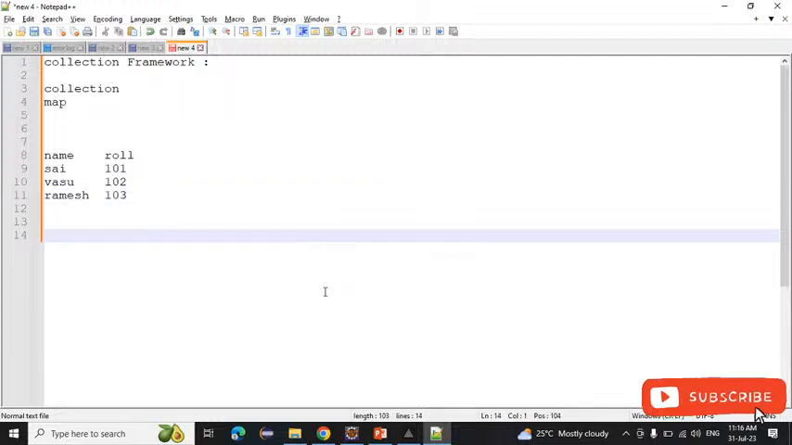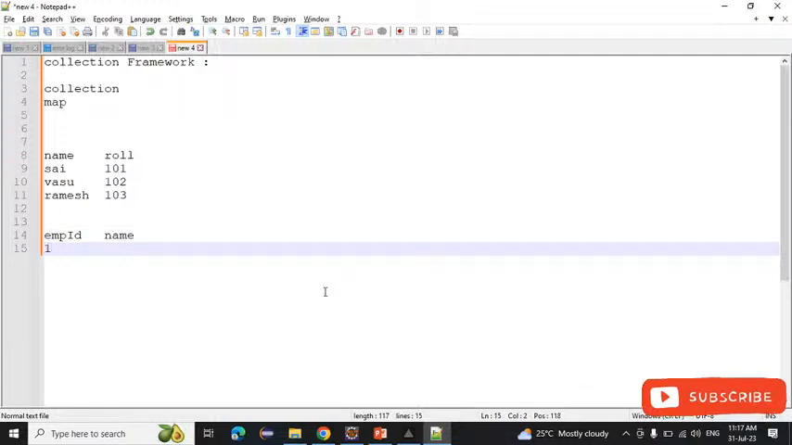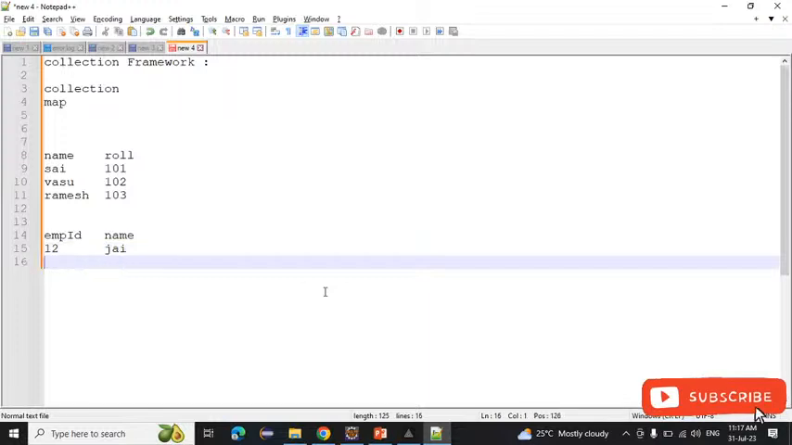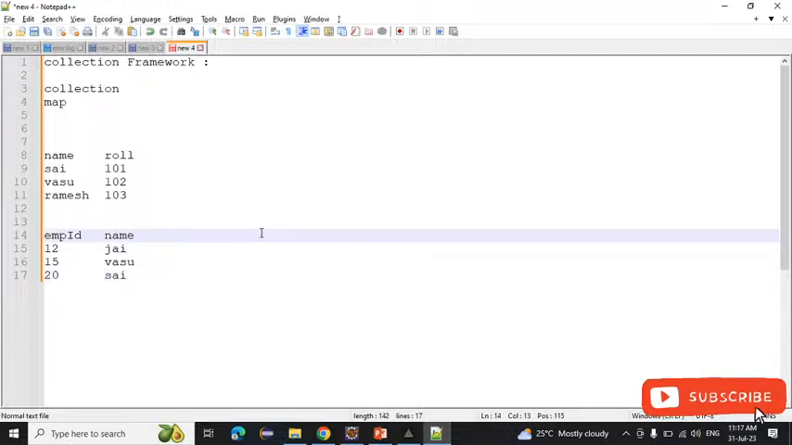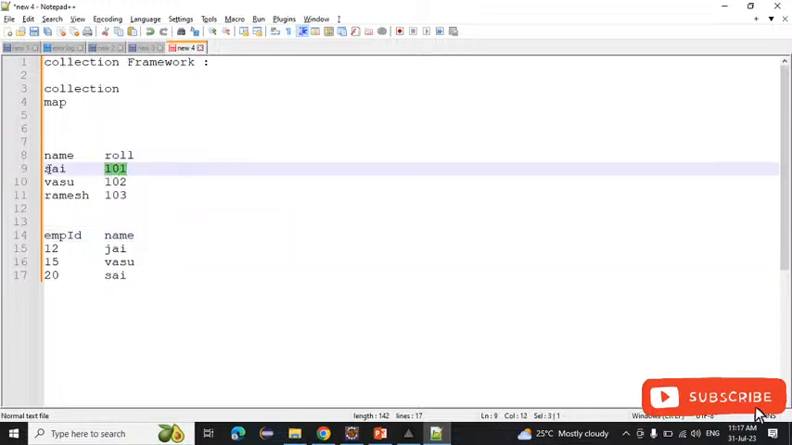Another example we will take is employee, and after that name. Simply we will take it like that. Here, one picture, 15 for the, and 20 for the sign. So what is the key and the value? If you want to declare the key, which key will we declare? Is this the key or is this the key? Which is the key here?